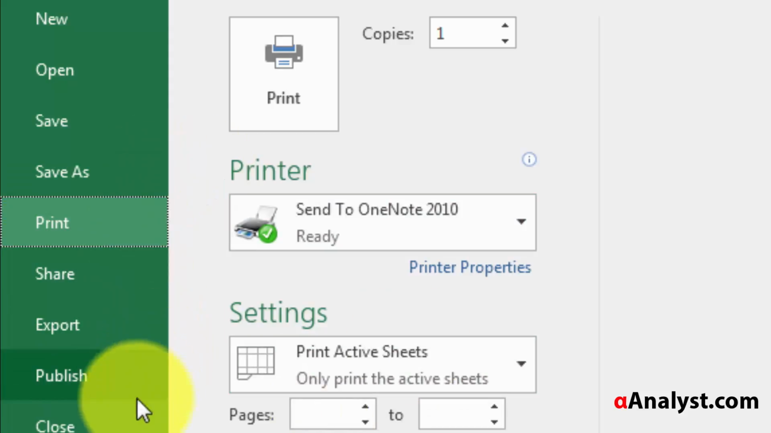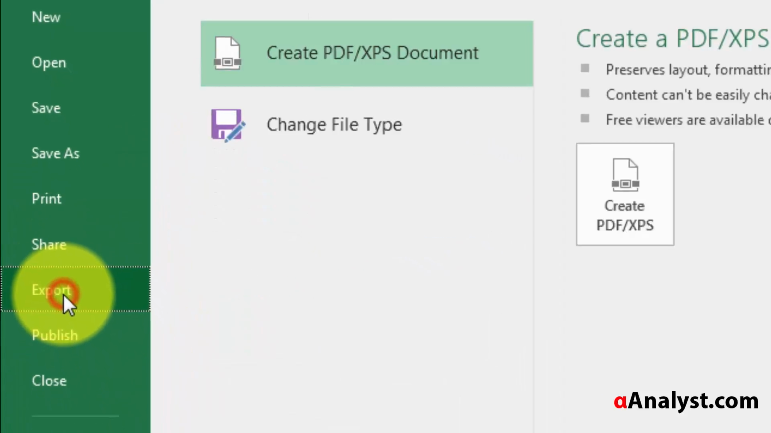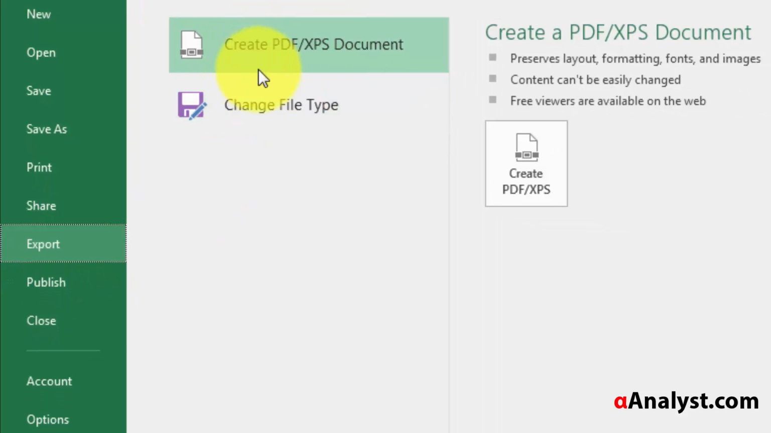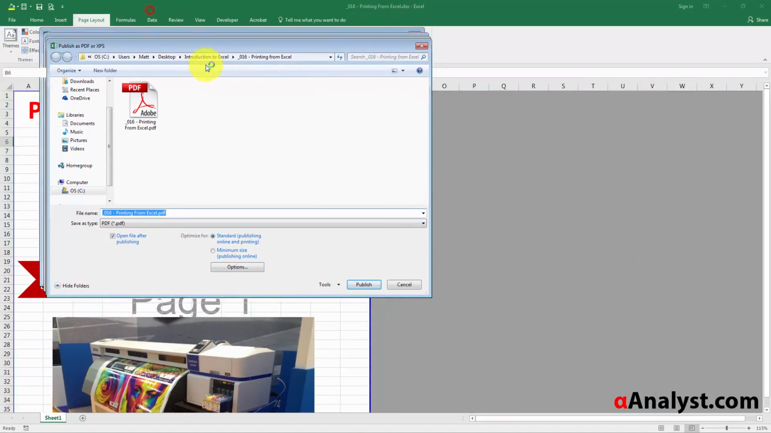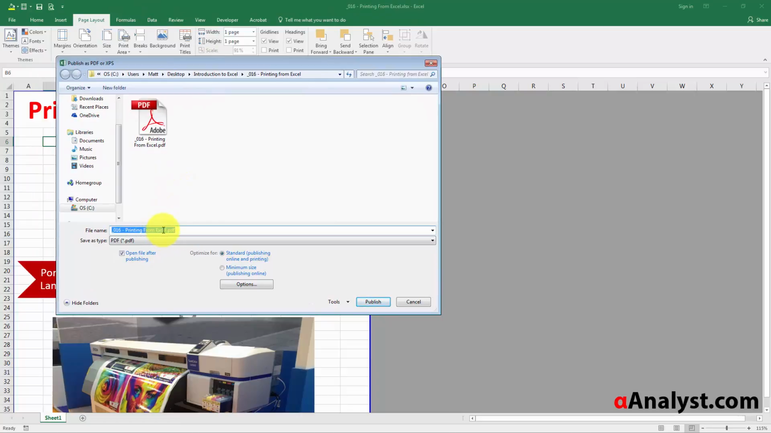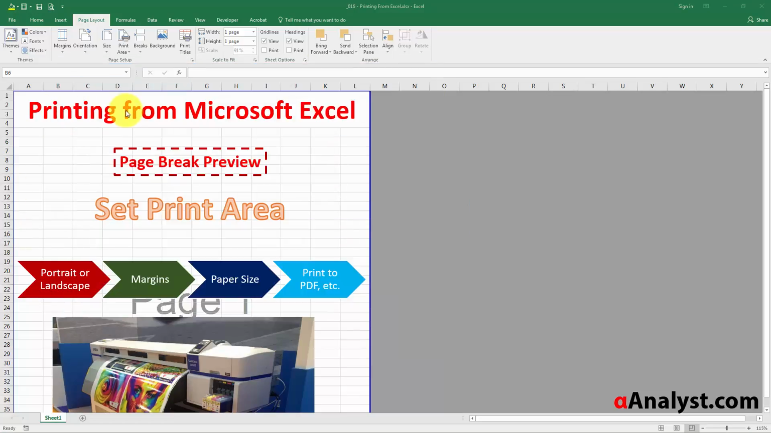Okay, if you come over here to the menu that says Export, you can see that there's an option for Create a PDF or XPS document. So if you click that button, you'll be able to have a dialog box that pops up and you can give the file a name. So let's call it Print from Excel, and we can hit Enter. And after we do that, this will create a PDF file for us.